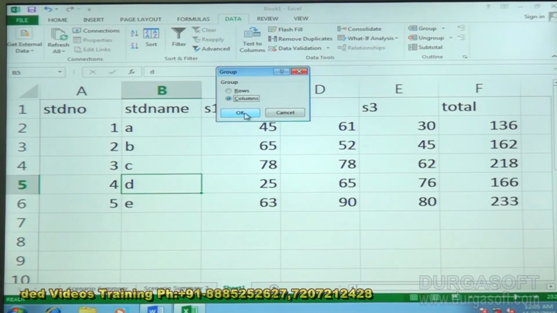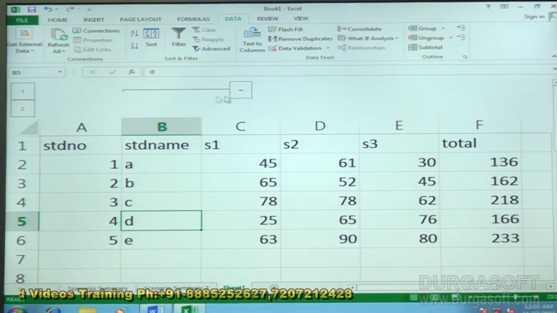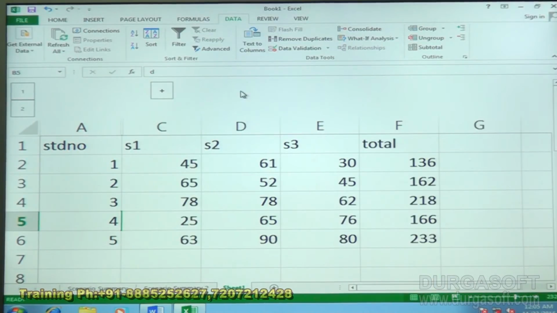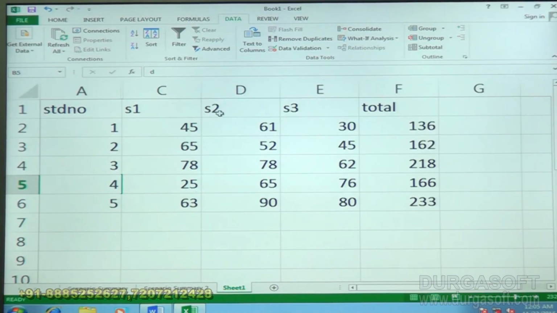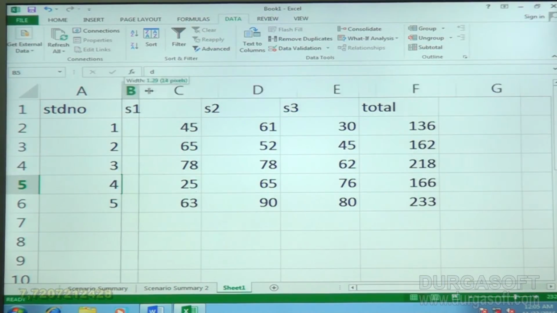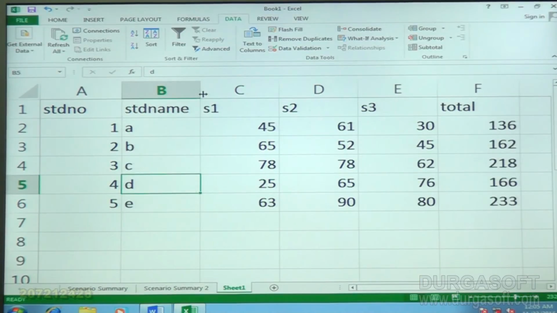For example, if you want to hide the column, we can see here there is a minus symbol. Just click it, and it will be hidden, which means the B column will be hidden. Again, if you want it back, just click on Ungroup, with the rows or else columns. So if you want to replace the total grouping, just click here and go back.